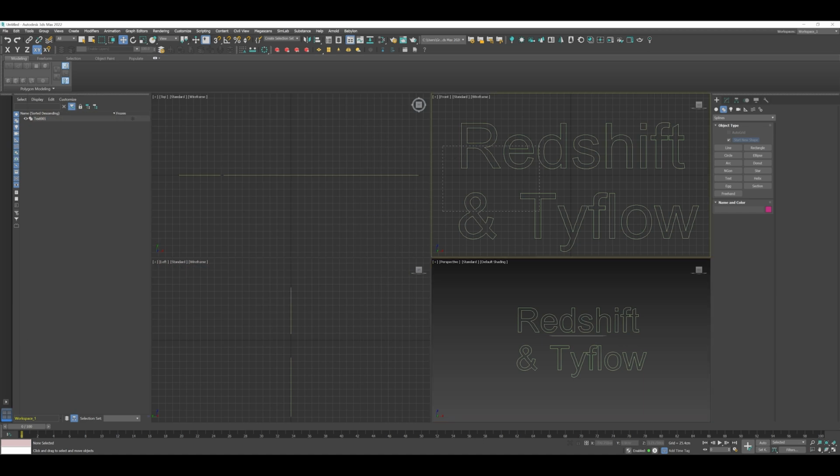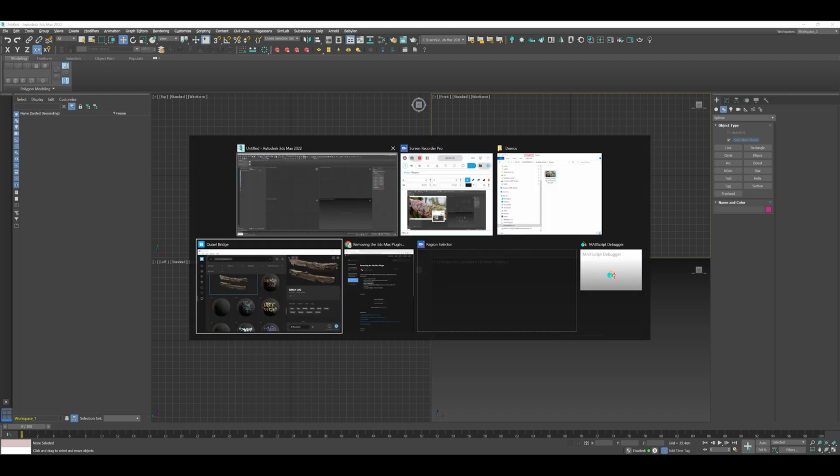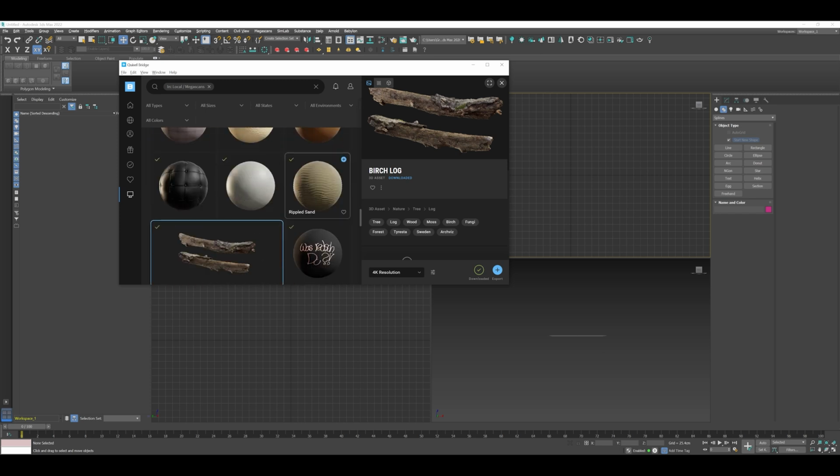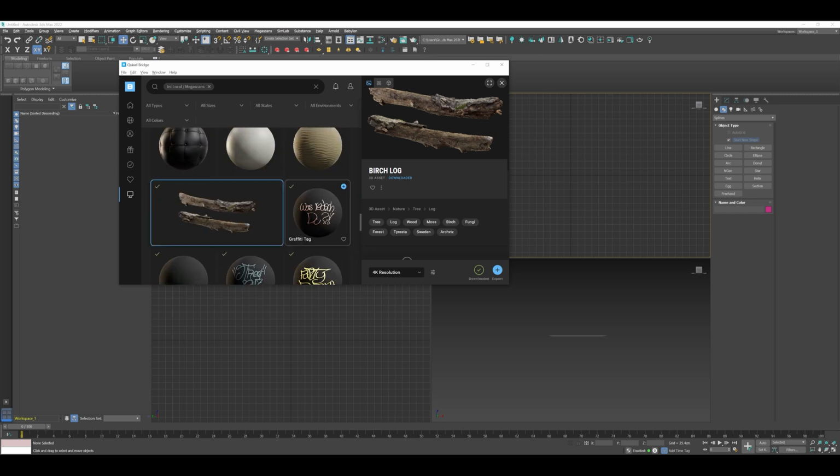So first things first, I've got a new scene here in 3ds Max, and I'm gonna open up my Quixel Bridge and download this log asset. For those who don't know, Quixel Bridge is a really great third-party application from Megascans, from Epic Games, that has all these really great high-fidelity 3D models that you can just download and pop right into your scenes. It's very, very simple to use.